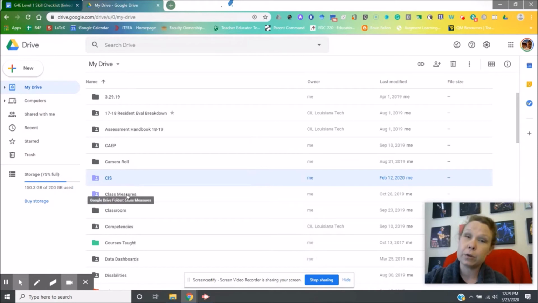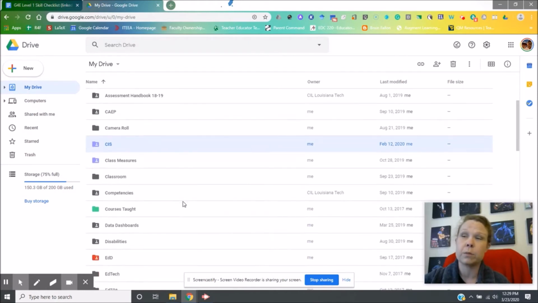This lavender color is what I use for data projects that I'm working on. Green is what I use for the classes I've taught. And then the EDD program is in red because it drives me crazy.